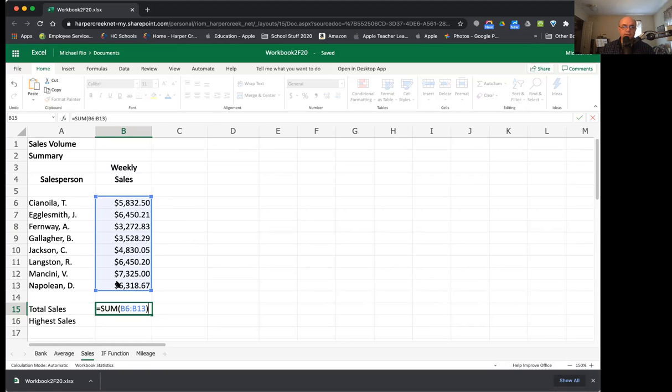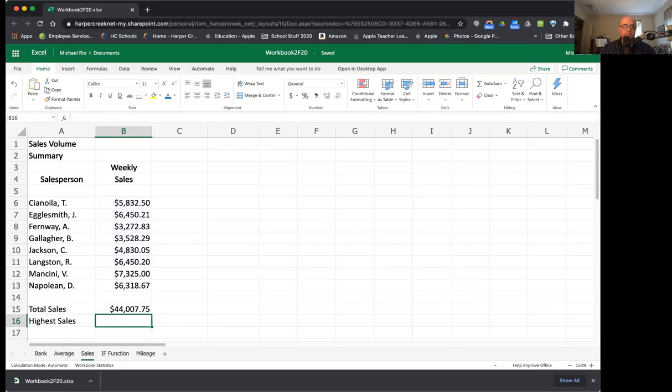So that's going to add these here up. That's exactly what I want for the total sales. So I hit return. There's my total sales for the week. Okay. Now the next one's going to be what we call a max function. Max, short for maximum. We want the biggest number of that range.